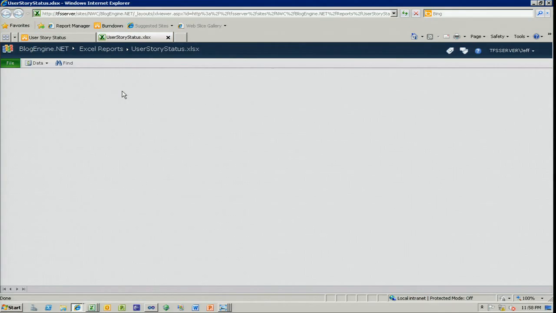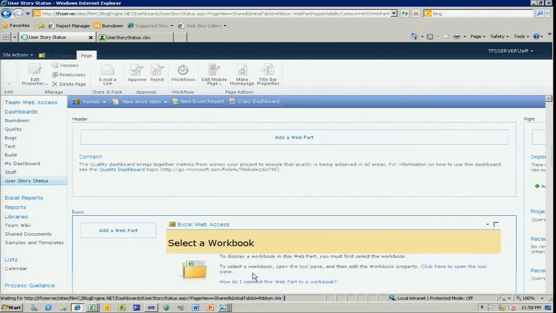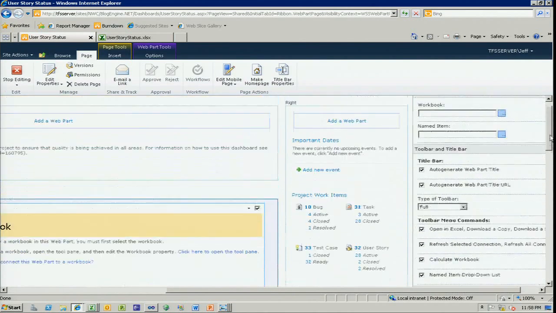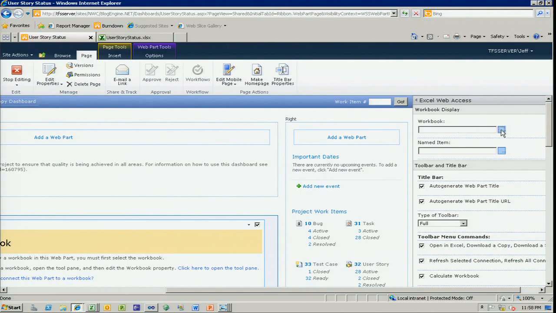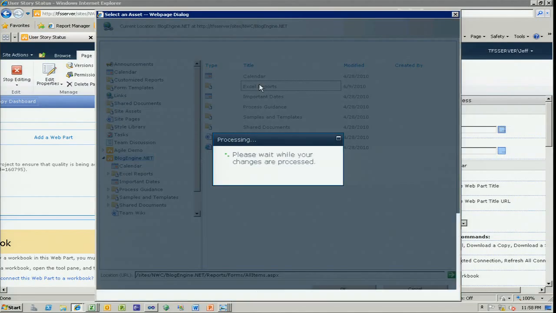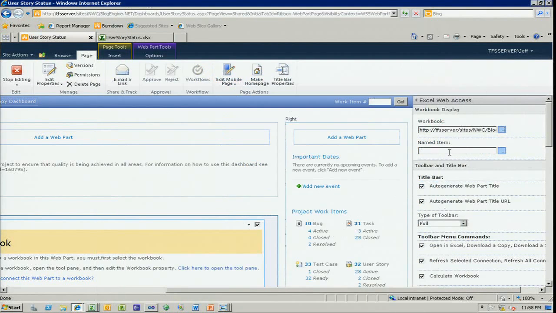Now we have to host it. And I'm going to host it by going back to my web part. Click here to open the tool pane to make some edits. Scroll over to the right, and there's a couple changes we need to do. What is the workbook you want? Click on it, and we're going to pick out the workbook we need. And that'll be under Excel Reports, and we called it User Story Status. Okay. And here's our named item.